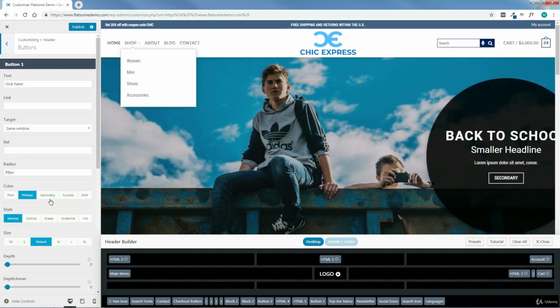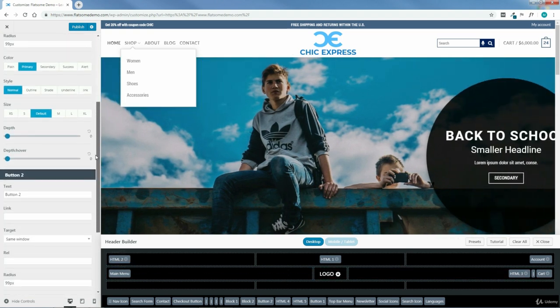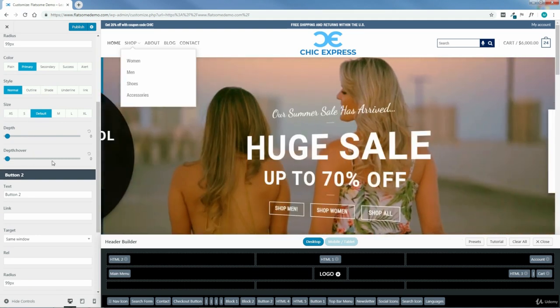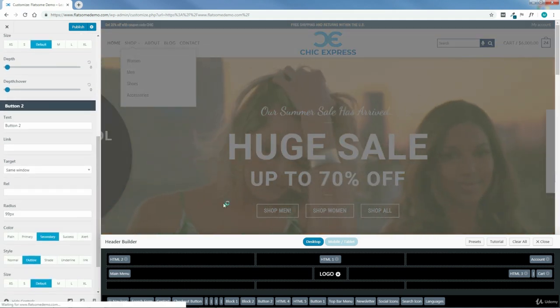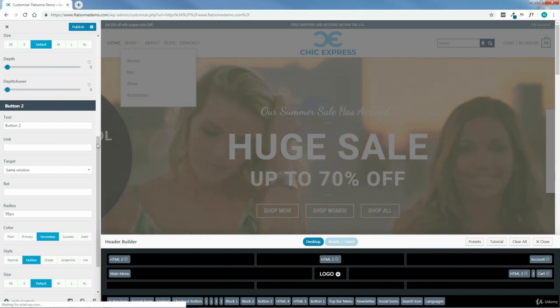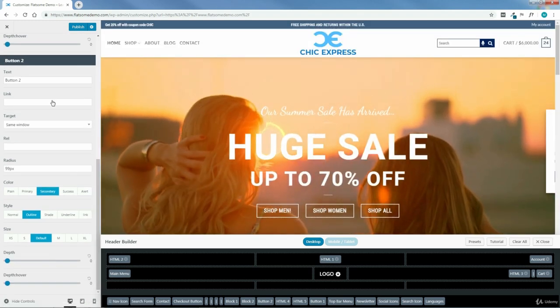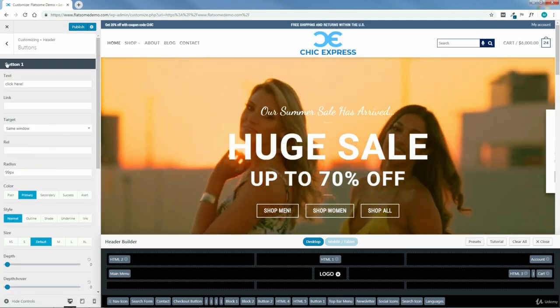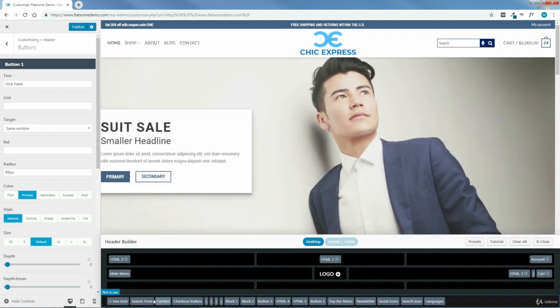Buttons. I'm not going to go through this because I don't have any buttons, but there are all kinds of different styles for the buttons. You can change the color, the button style, the size. We kind of did that already when we created our buttons, like on the home page. So you have button 2 settings and button 1 settings. They correspond with the buttons down here, button 1, button 2.